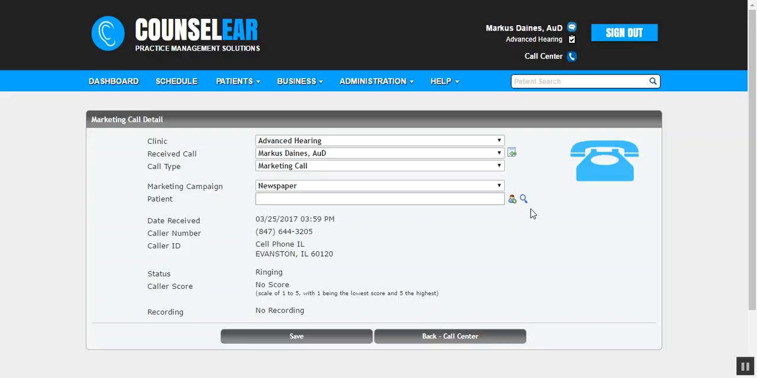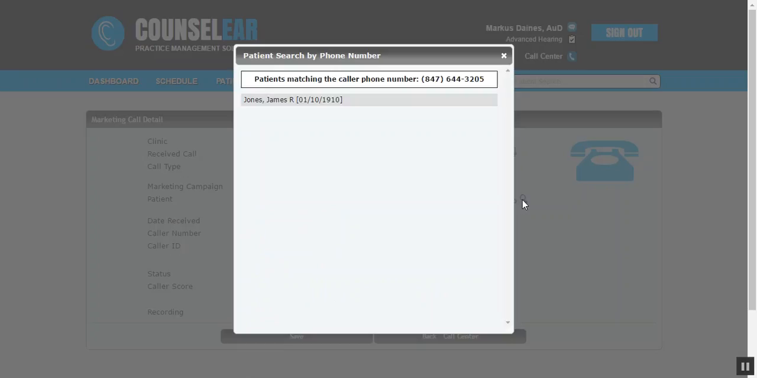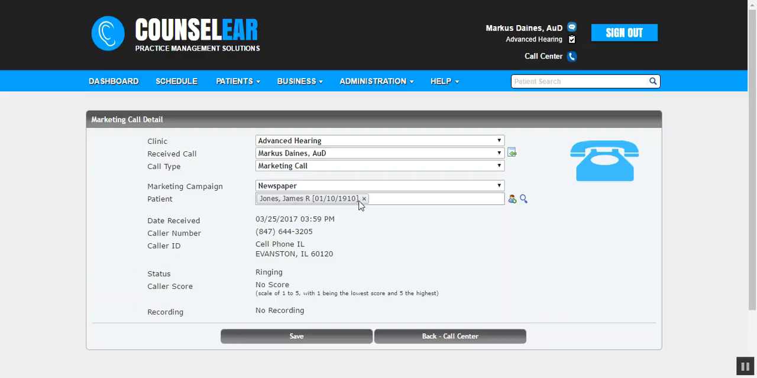If you are not sure, you can check and see if they're in your database. So you can do a quick search. That will then look across your entire database and say, hey, are there any patients that match this phone number? If so, you go ahead and select that patient, and it will add them to the patient area. Okay. If you realize that this is a brand new patient, then of course you would select Add New Patient.